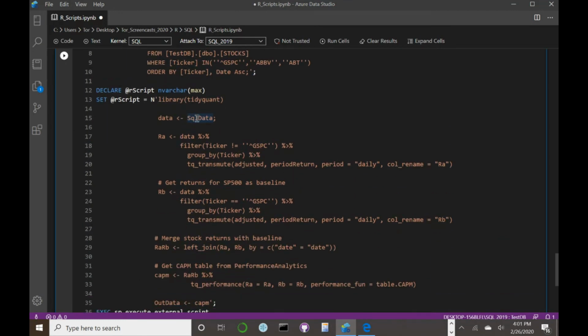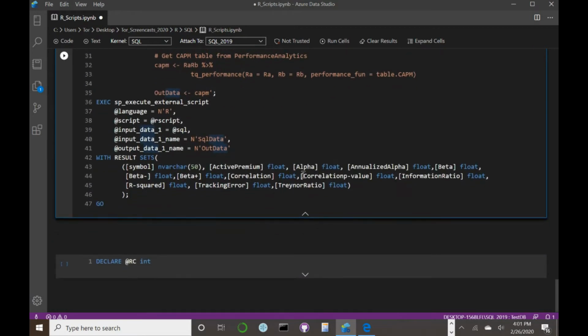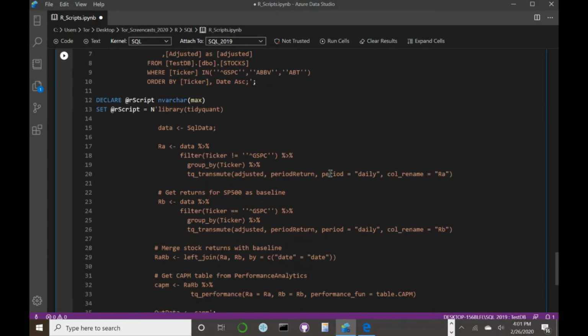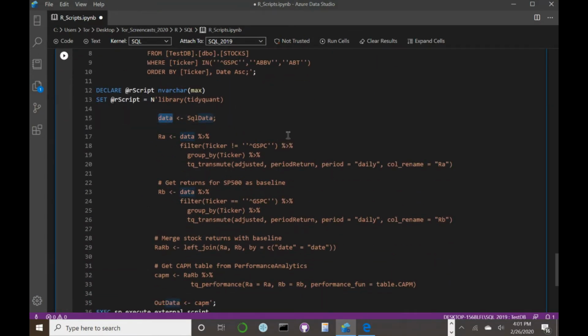And in my R script, I'm referring to the SQL data here, and I'm passing that into this variable in R called data. So this data frame goes into this data variable. Another thing I'm doing in here is that I'm setting the output data name equal to out data instead of that generic one I've been using before. So now this data frame that's going to come out from R is called out data.